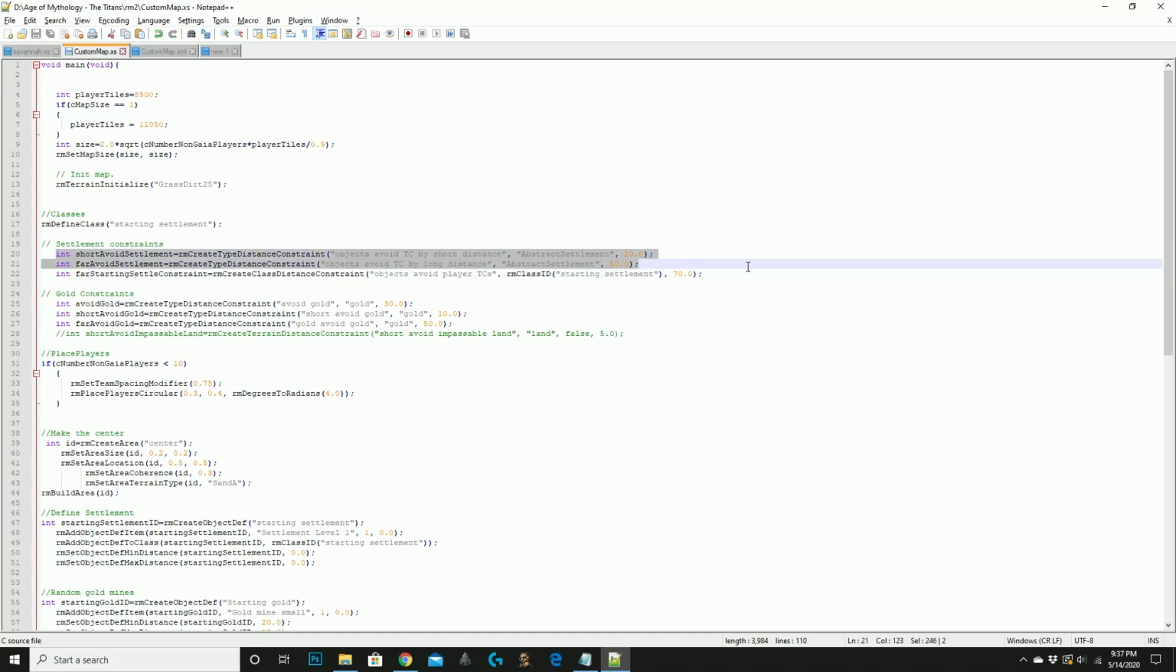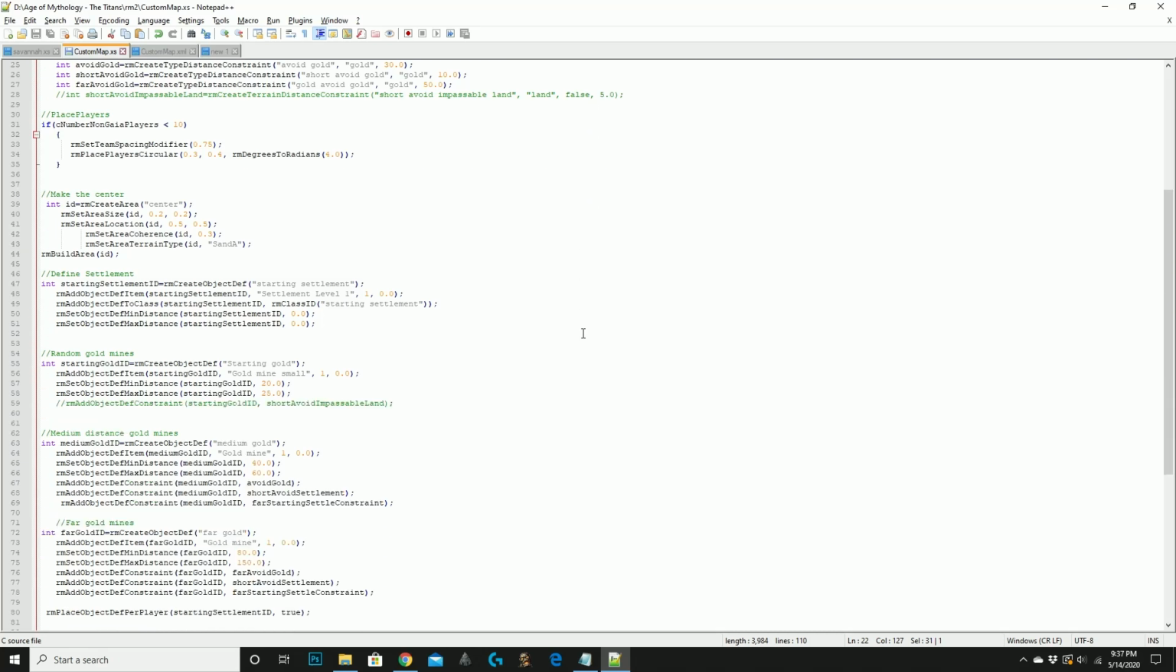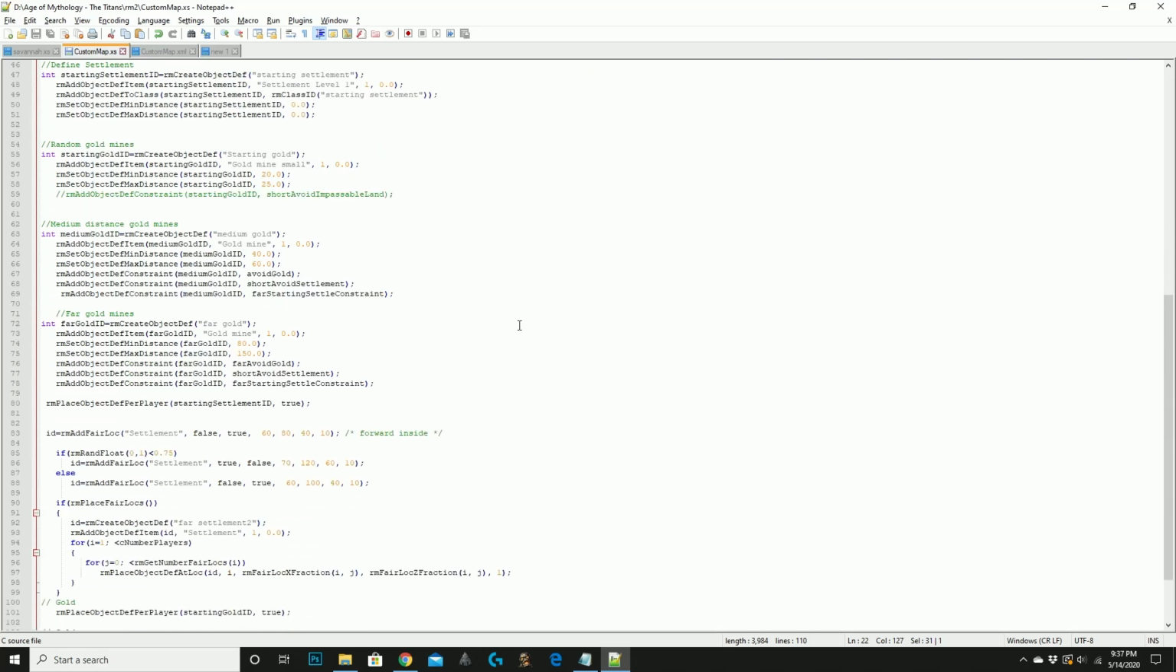Here we have made 3 constraints for the settlement. Here we don't want the settlements to be too near each other, so we have a short avoid settlement. Here we have a far avoid settlements, so settlements won't be too far from each other, so your enemy won't be able to grab your town center. And here we don't want the starting objects to be very far from your starting town center. So this is why we made a class, we're using it there. And we don't want the ghost gold mine to be very far from your town center. And we go down to see where we spawn the settlements.